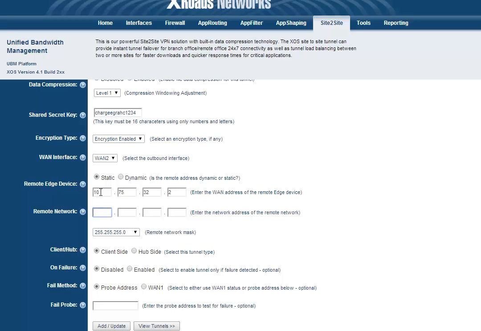And for the LAN, it's going to be the same as I set up on my primary. Remember the subnet mask, and ensure that you select hub side for the client or hub option. And for the on failure method, we're going to leave this disabled since we already selected the tunnel type for this to be a backup for the active tunnel. So we're going to continue on and hit the Add Update button.